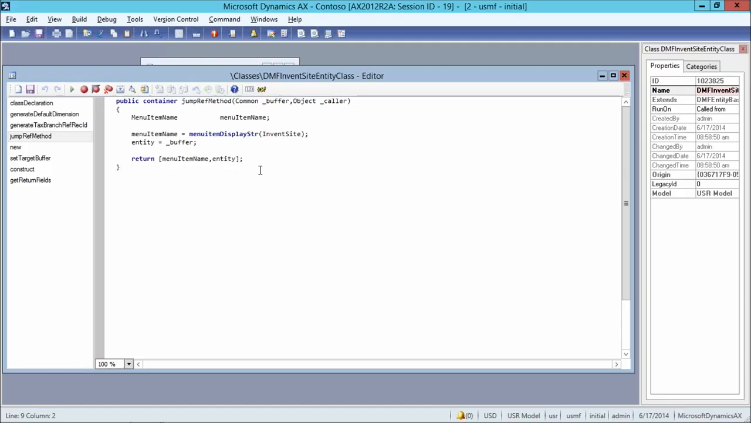In this class, we also have a jumpref method. The jumpref method points to the display menu item of the invent site that we provided in the wizard. So here you can see that the invent site menu item is used within the jumpref method.